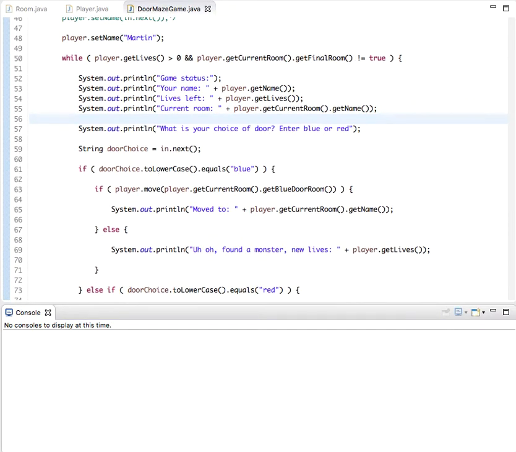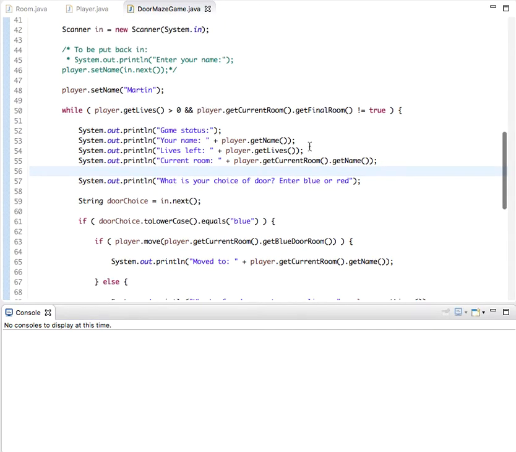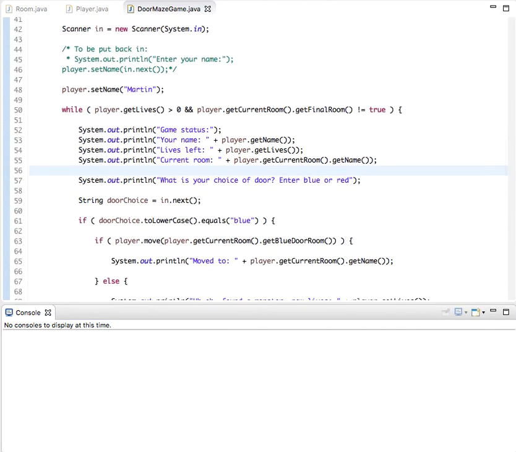Great. Let's run this now and see what happens. So we've tested now that this second condition for not being in the final room. Let's test now this condition for the lives being greater than 0. Let's see what happens if we make some mistakes.